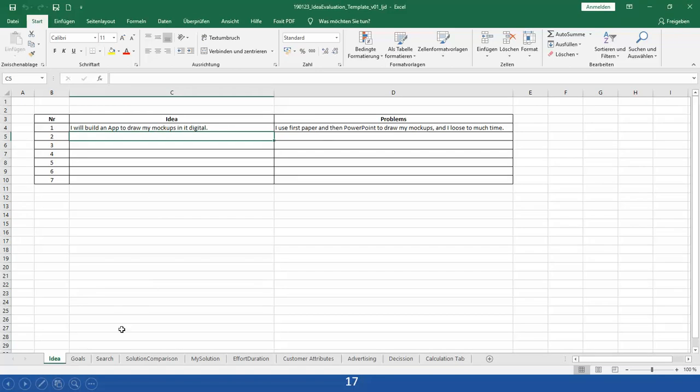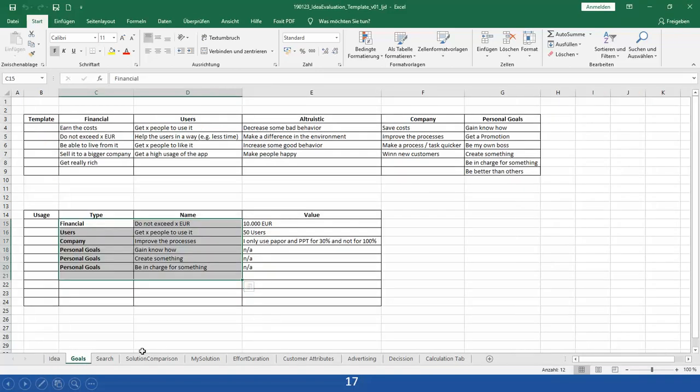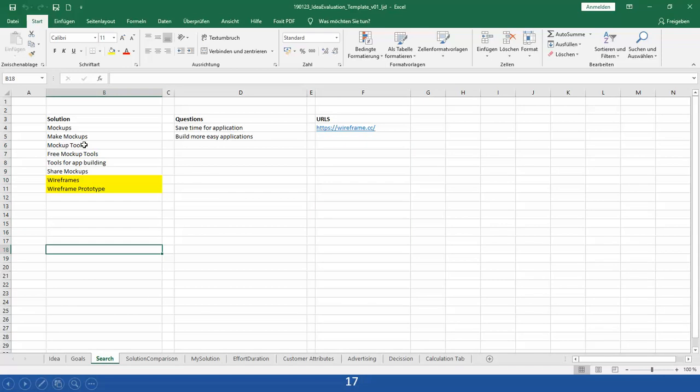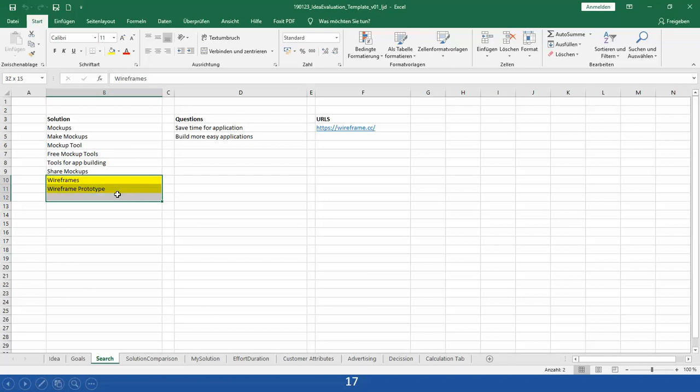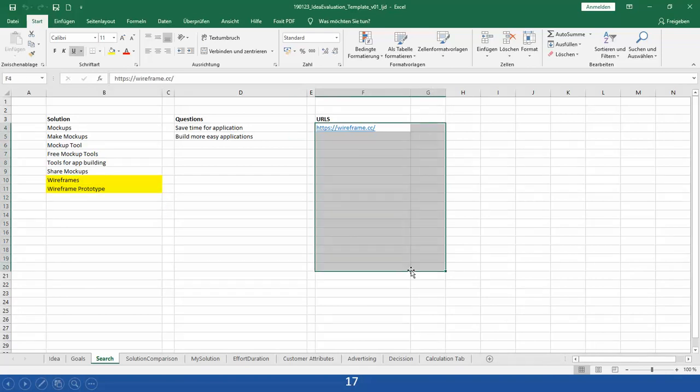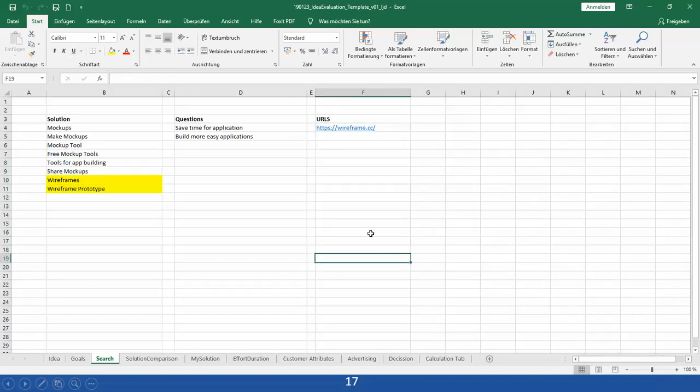I wrote down my ideas, I wrote down my goals, and now here I'm in the tab for search. What I did, I wrote all this down here: mockups, make mockups, mockup tool, free make mockup tool, tools for app building, share mockups, and some questions. And I began to search for it. After some searching, I also learned this is called wireframes or prototyping, and I used these terms to search too, and I found a really long list of other solutions that are already on the market. I only stated this one as an example.